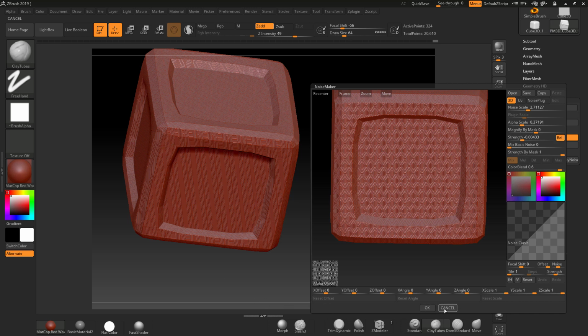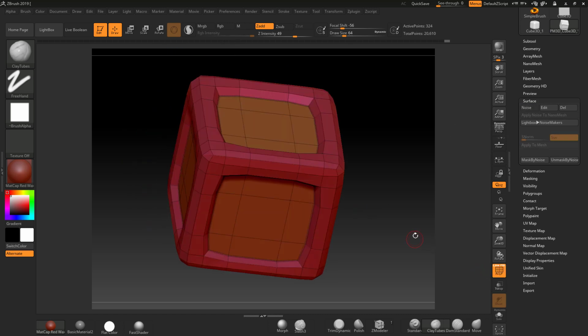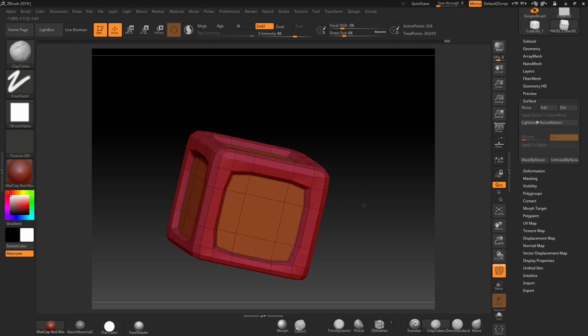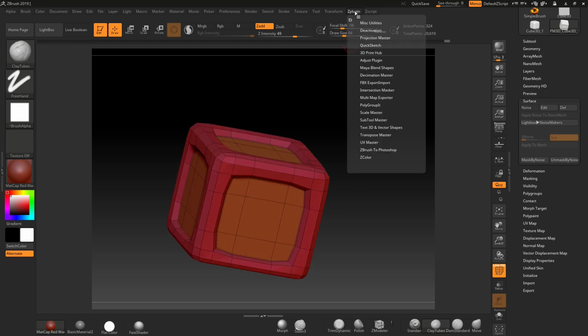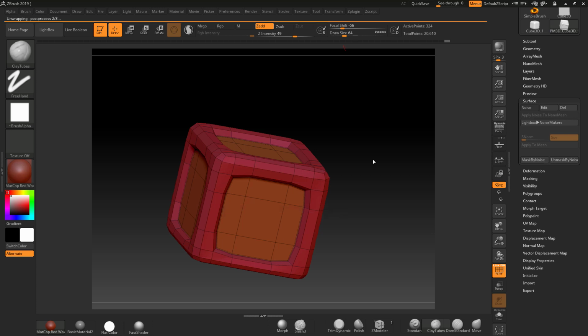So if I just click OK now, and I turn the noise off here, we come back into polygroups. This simple piece can be UV'd, and it should flatten these pieces out. So if I go up to the plugin down here and I go to UV Master, I can select keep the polygroups, and I can click unwrap, and I'm not even checking it because I know it's going to work.